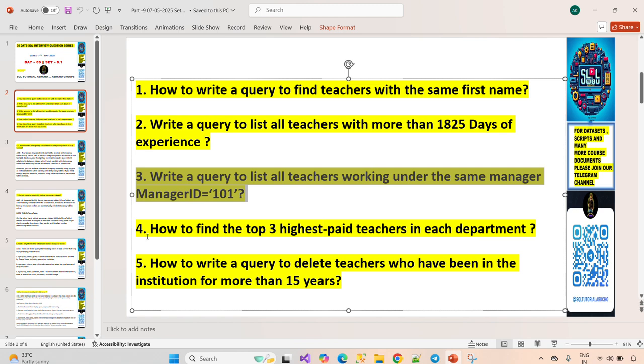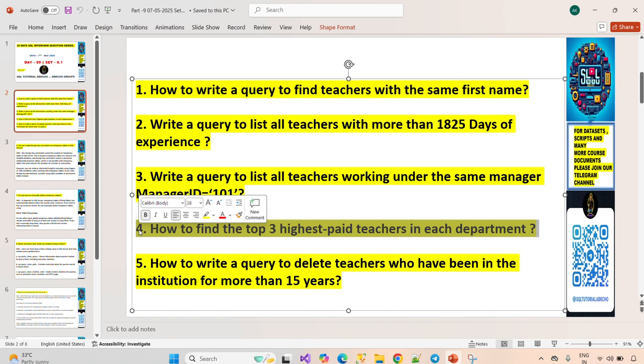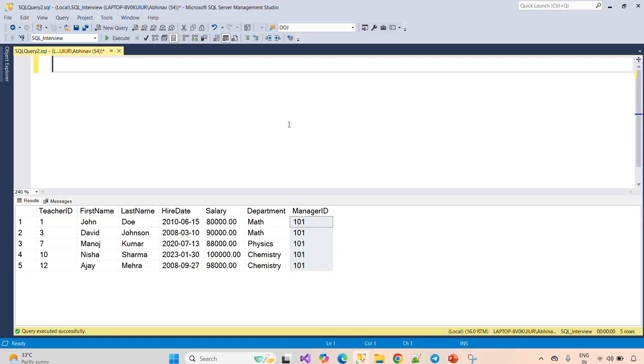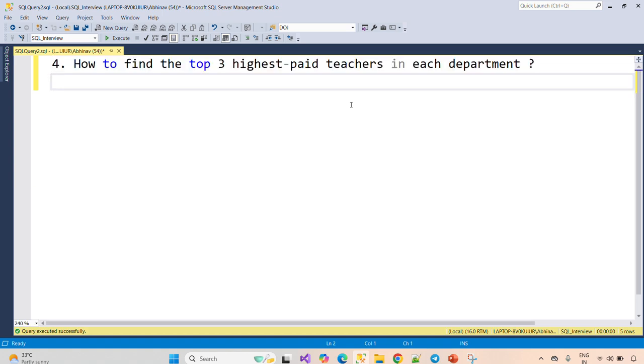It is asking how to find the top 3 highest paid teachers in each department. This is a very good question. Here we need to find out the list of top 3 highest paid teachers in each department. This is also a basic question, but it can be asked to experienced people also. People with around 4 to 5 years of experience can get this question in their interviews. Now, how to resolve this?